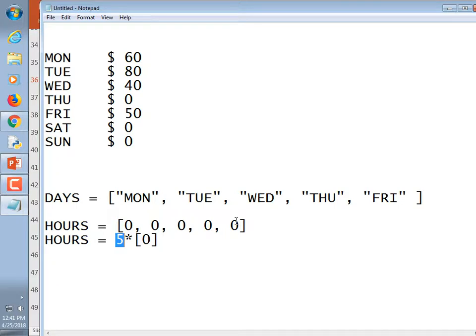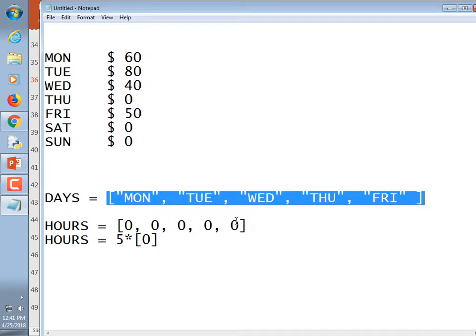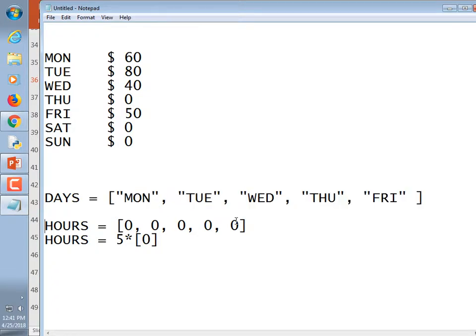But instead of 5, we would probably want to use the length of the days array, right? You don't want just a magic number 5 appearing. So instead it would be something like the length of days. That many elements.